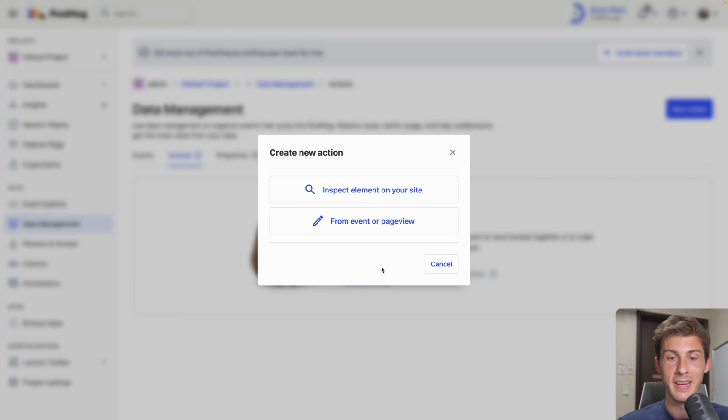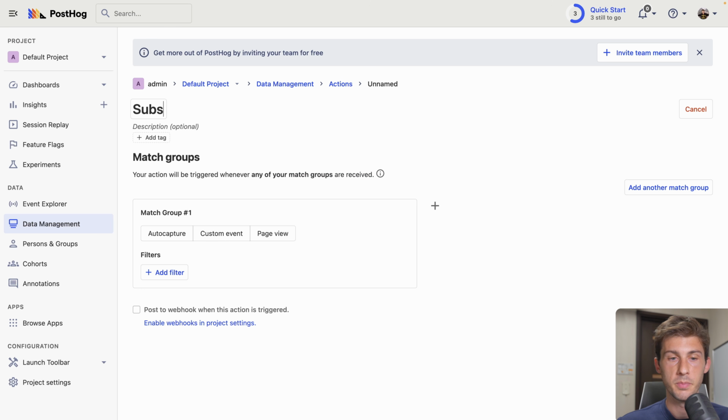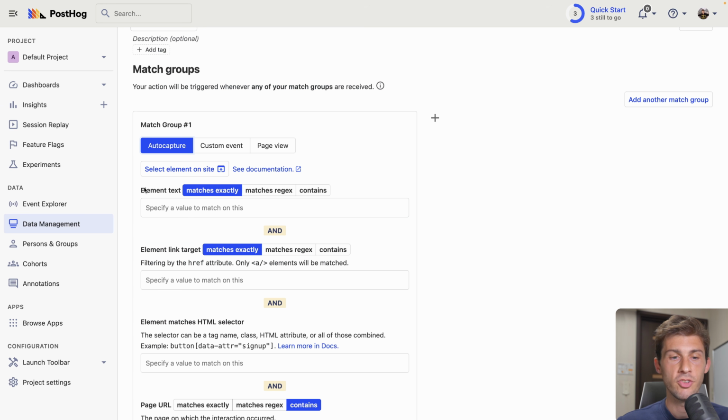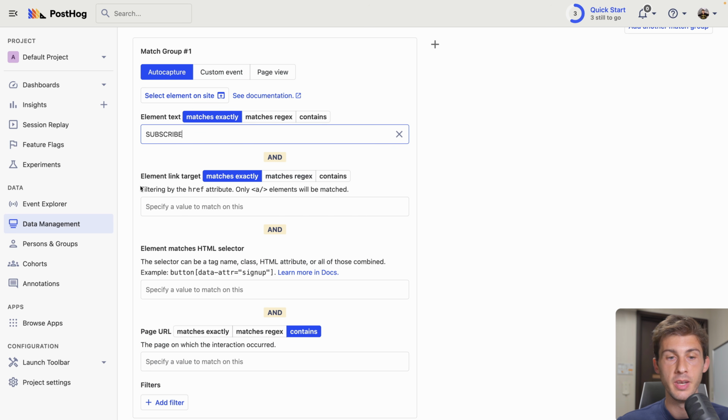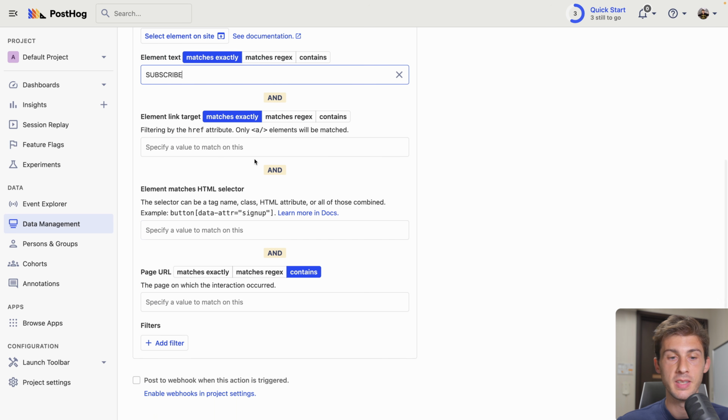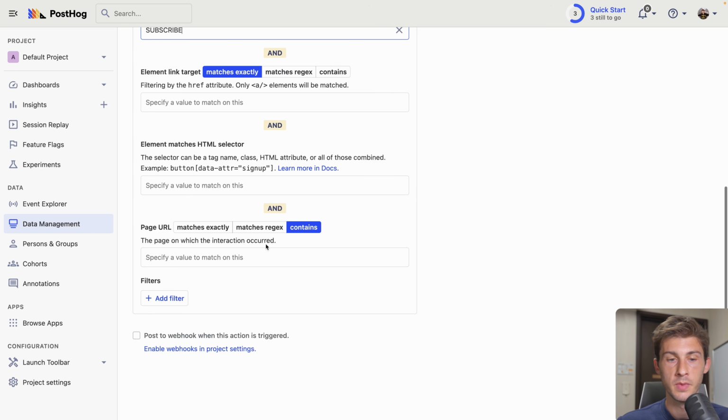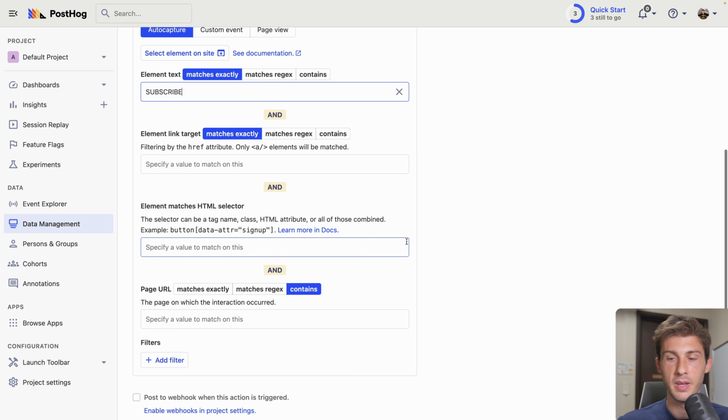We can either select directly on our website, but we will choose to do it from an event or page view. Let's name it subscribe. We will choose auto capture and we will check that a text element contains exactly subscribe. We can choose different types like a link target or an HTML selector or a page URL, and you can combine them, of course. But let's keep it simple and hit save.